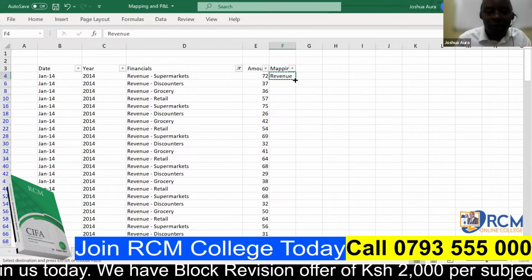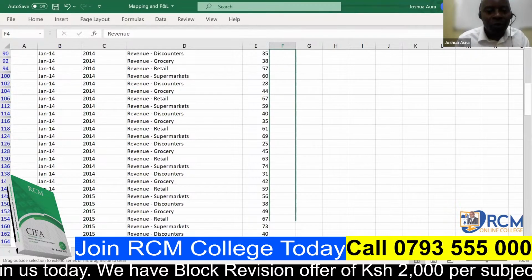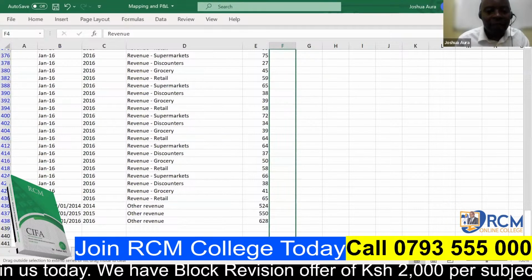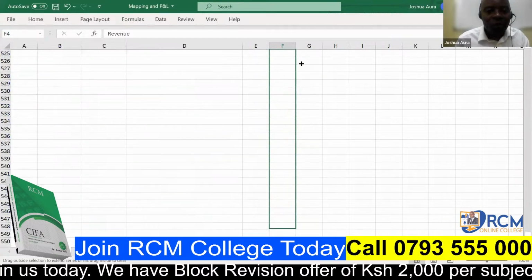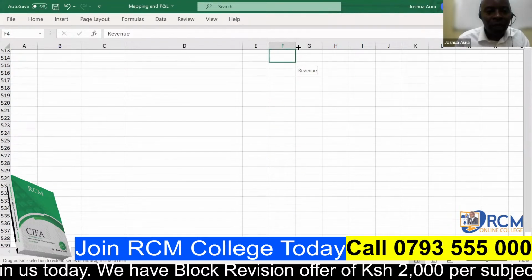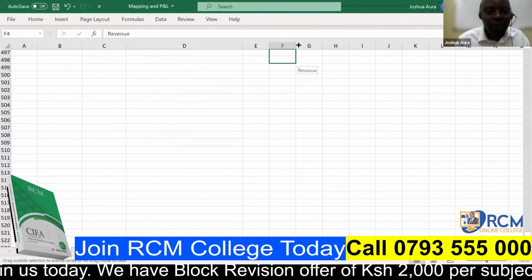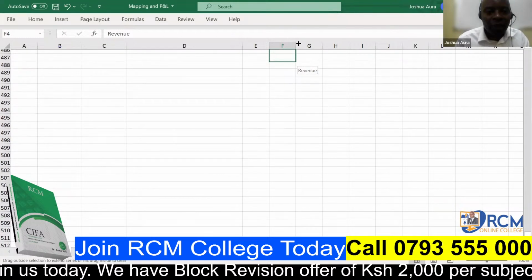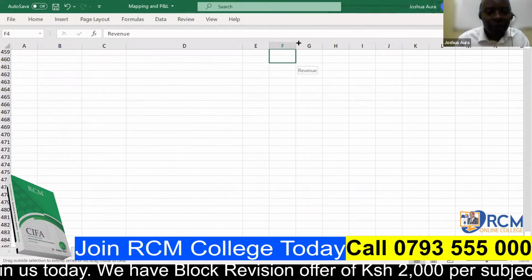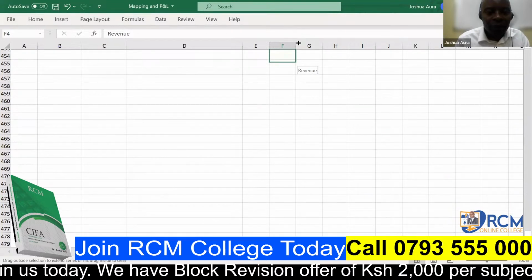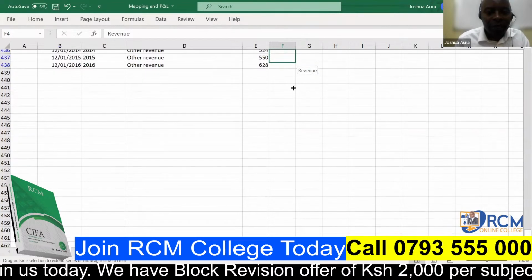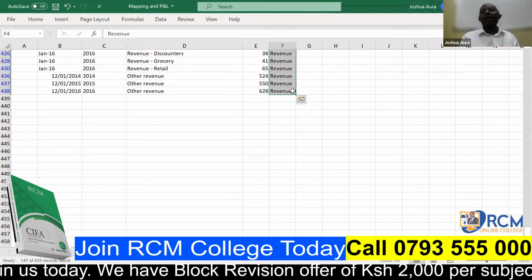If you're not able to see it, of course, then I would expect you to be moving down like this. Sio mbali hata sana. Itakusumbua kidogo, lakini unafanya manual. Ndio hiyo hapo. Unaweka revenue hivyo. Hata mimi nitawafunza na hiyo manual kweli.